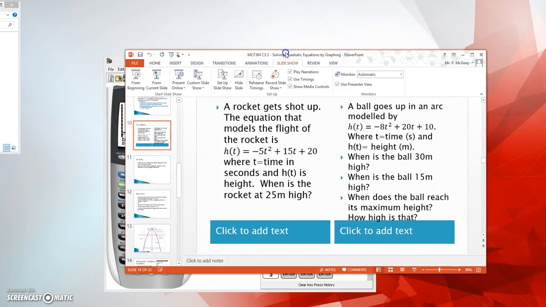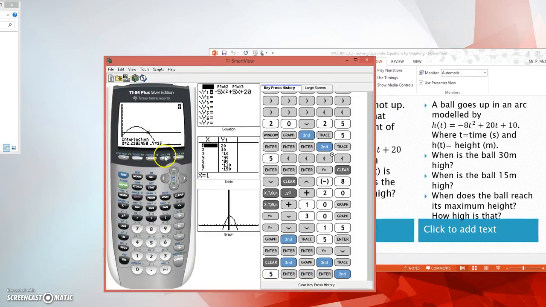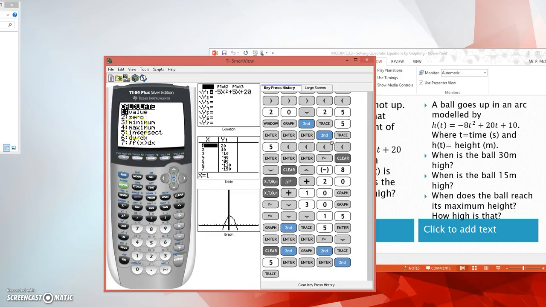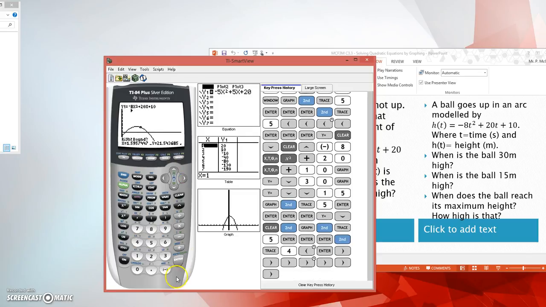When does the ball reach its maximum height? How high is that? Again, I'm just looking for the vertex. So I go second, trace. This time I'm looking at maximum, 4. I always move to the left of what I want, so I move over here to the left of the vertex. Enter. I get that little arrow facing right. That's what I want. Move over till I'm on the right side of the vertex. Hit enter. Make sure the vertex is between those two arrows.